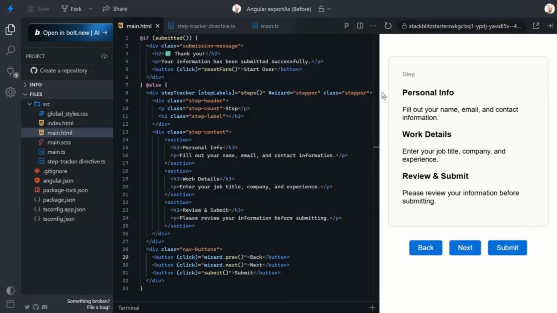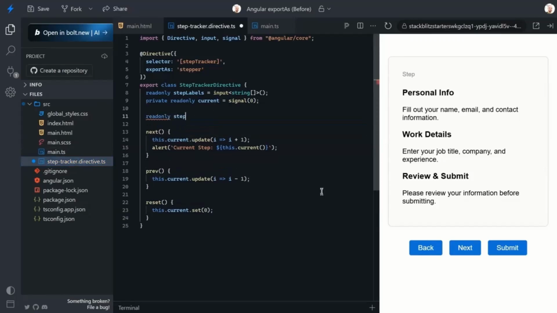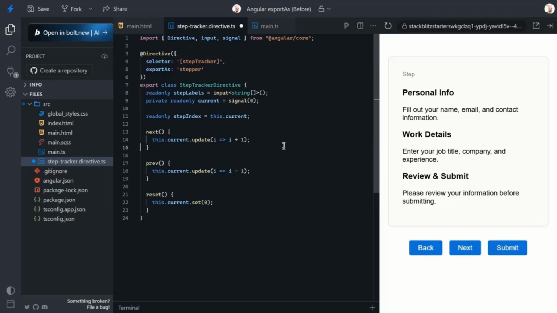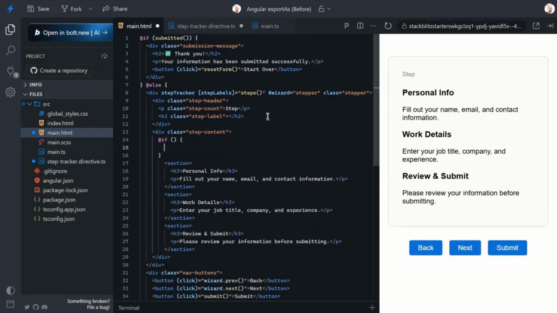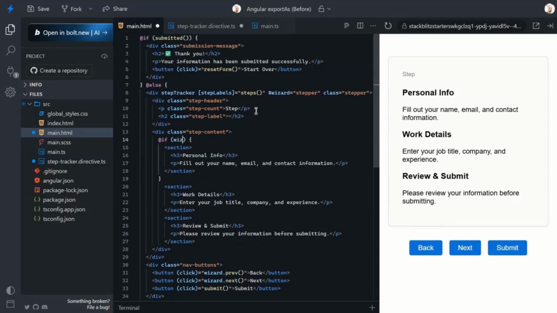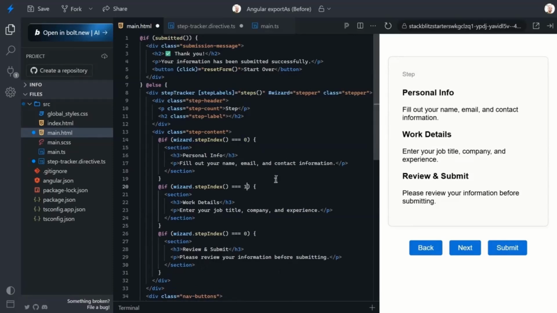Now let's add some logic to show the current step and hide the others. To do this, let's expose the current step index from the directive. Let's also remove this alert since we won't be needing it anymore. Now we can switch back to the root component template and add logic to conditionally show the current step. We'll wrap each of these steps in a condition based on the index using the aliased wizard reference variable.